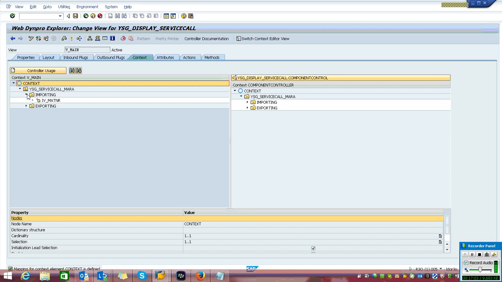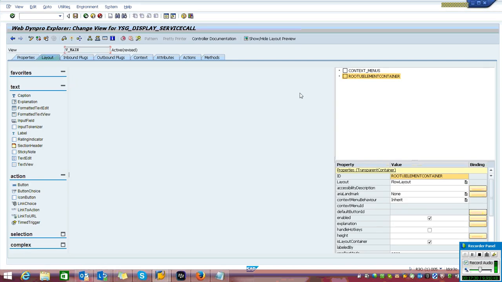What is context mapping? We will see in detail at a later stage. In general, for your idea, context mapping is defined in order to share the data between two different controller contexts. To share the data between two different controller contexts, we define context mapping. Okay? Now, taking reference of the node, let's design the layout.